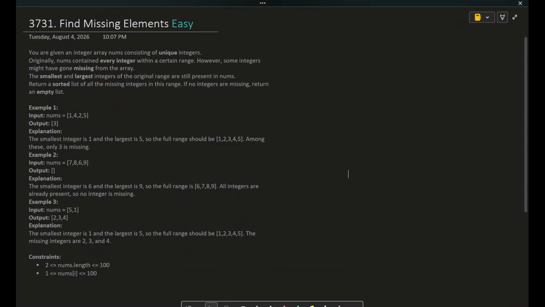Everyone, welcome to Cipher Page, and today we are going to solve Leetcode number 3731, that is find missing elements. So in this question we are just given an array of numbers and these are not sorted. So we have to find the numbers that are missing.